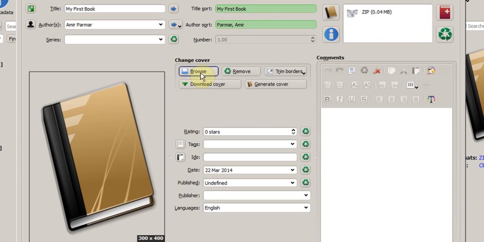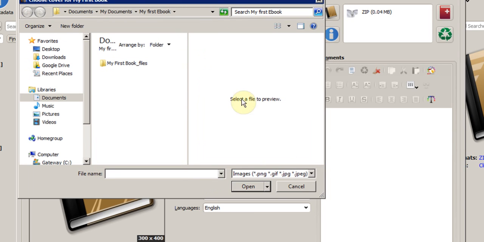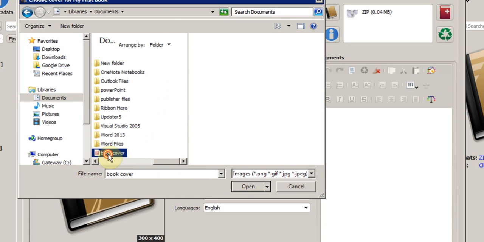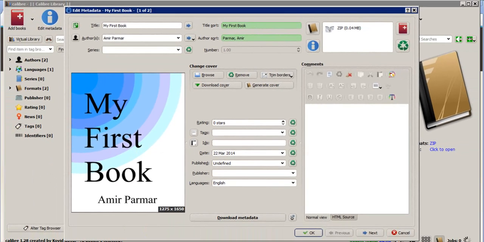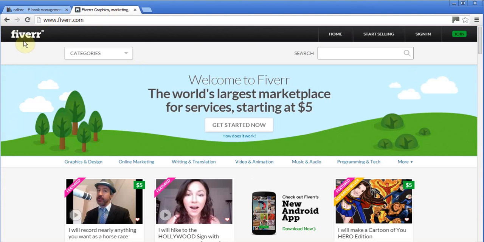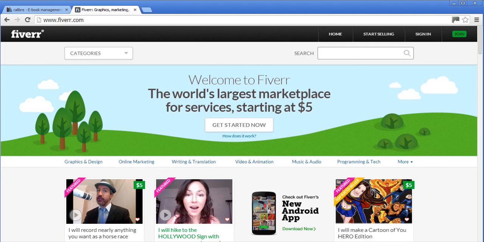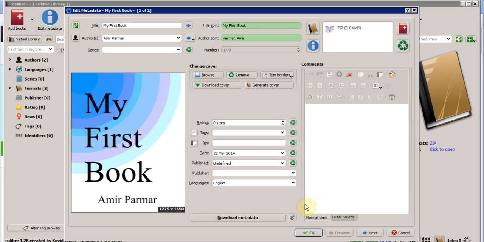If you wanted, you could add a cover, so I can browse to it. What I did is I just made one quickly. So you can actually make your own book cover. Or there is a website called Fiverr.com, and you can find somebody here who might be able to do this for you for $5 to $10 or something like that. This is a very good website to check out if you needed something. There's a lot of cool things here you can get done. Okay, so I can click OK. And you can put a whole bunch of information like the date published, and a lot of information can be added.